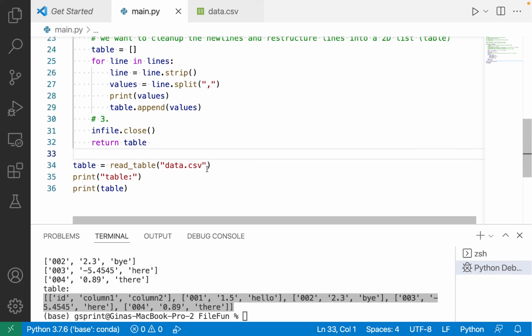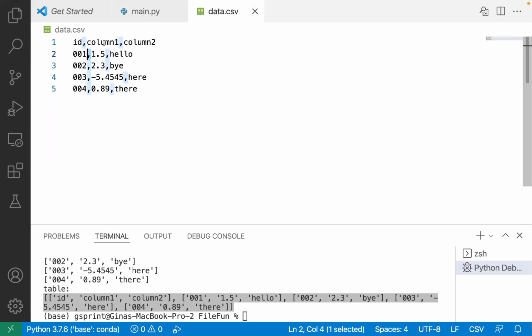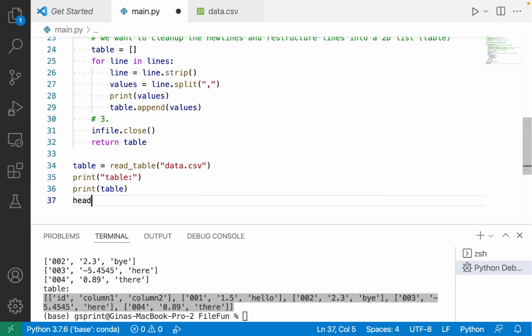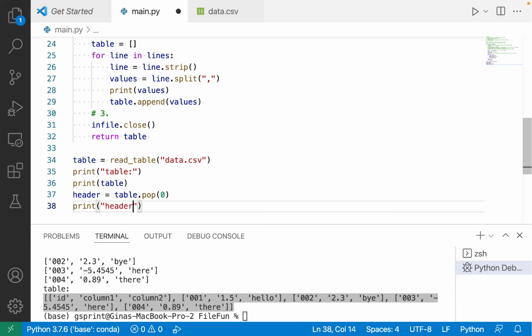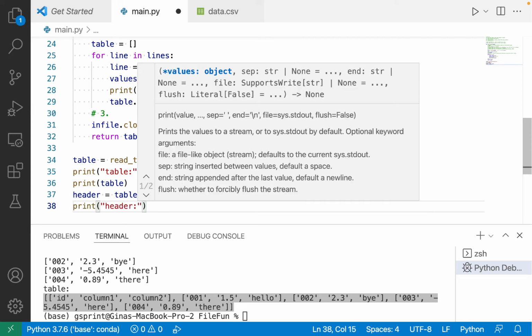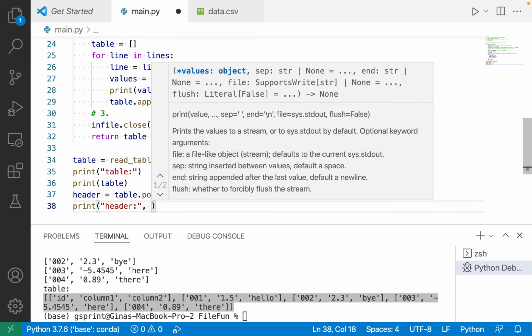We are almost done. There's 2 last things that I want to do. First, recall that the header row of a CSV file is of a slightly different format than the rest of the rows, because the header row stores the column names, whereas the rest of the rows store the column values. So I'm going to store my header separately. So I'm going to call table.pop(0), and that's going to pop header out of table and store it in a variable.